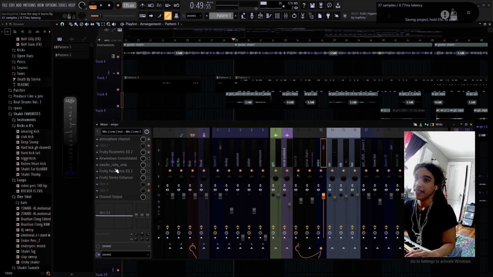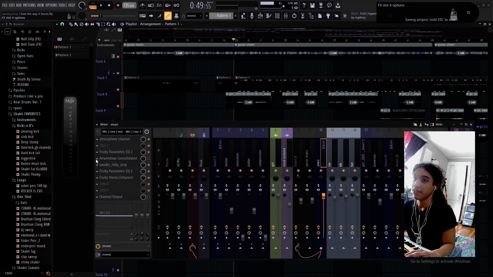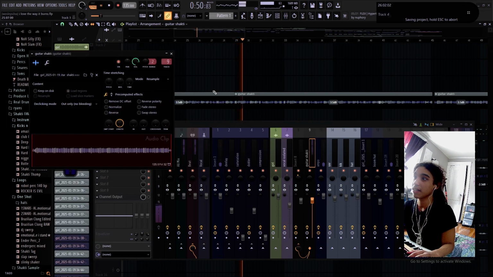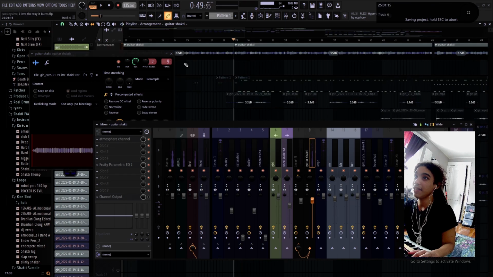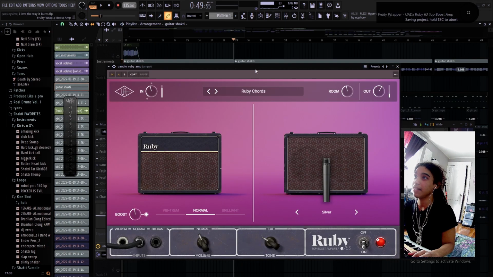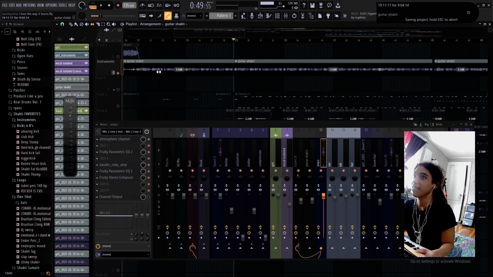But yeah, it's just this Ruby amp. That's all it is. That's just the vocals. Now the guitar, I play this guitar. Essentially, to get this guitar sound, I played the guitar and put this plugin on it. That's it, the same plugin, the same amp, and it sounds like this.